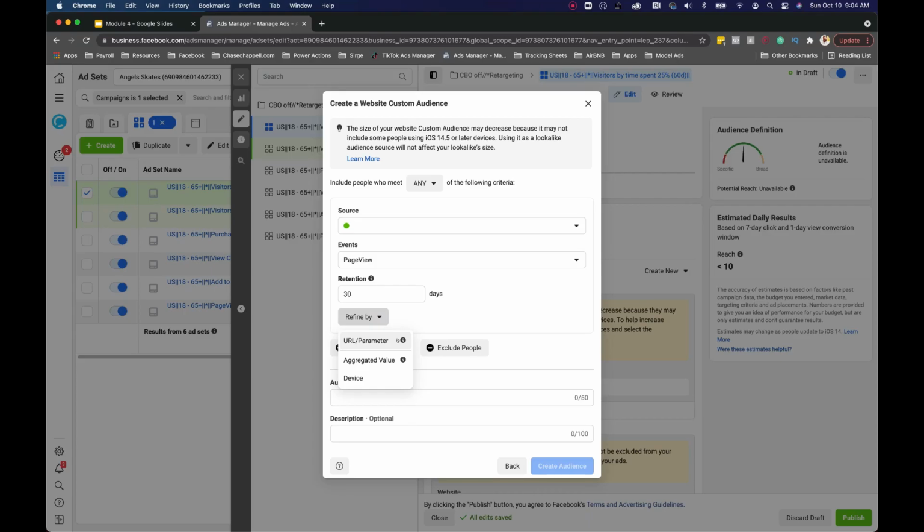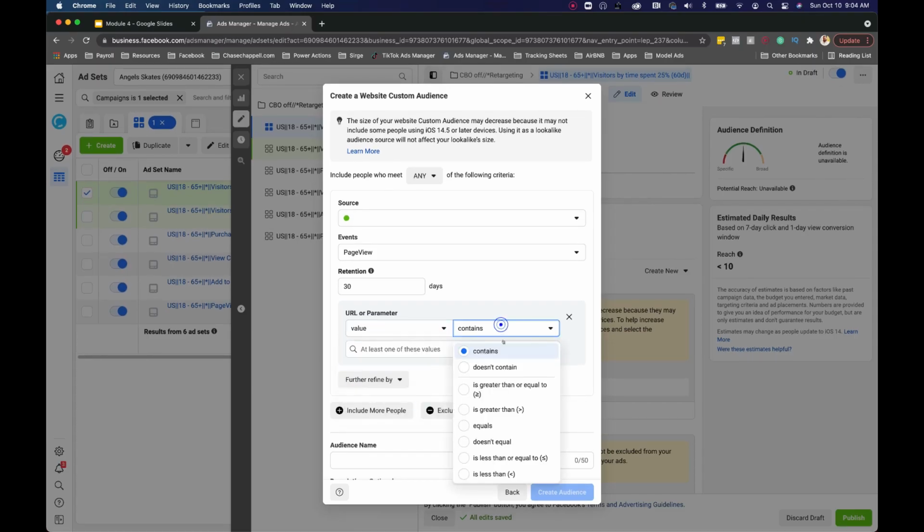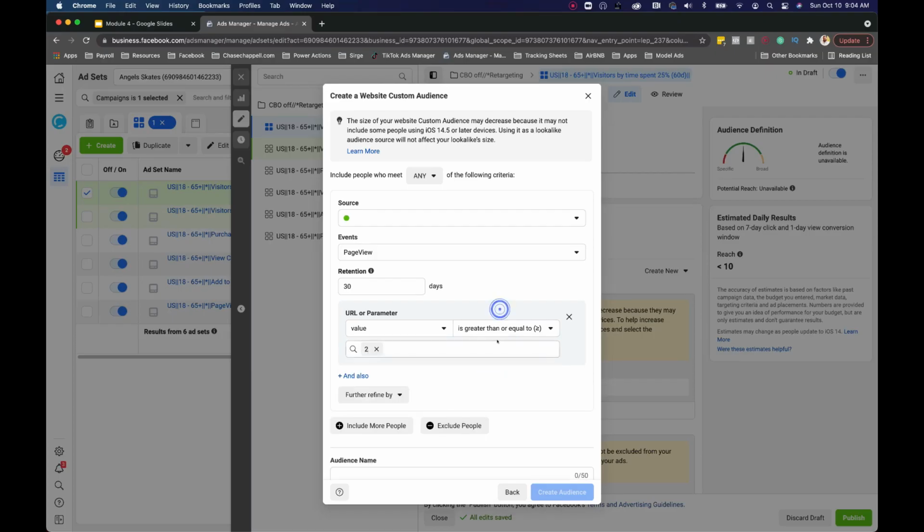In this case, you're going to do URL/parameter, and we're going to get pretty specific here, and we're going to say value is greater than or equal to 2. And essentially what that means is people who visited your site in the last 30 days, anybody who's visited 2 or more pages will be put into this audience. Now, if you're sending people to a product page and they load it and drop off, they won't be in this audience. If you send people to your product page and they add to cart and they go to the checkout page, that's 2 or more pages. They will be in this audience, making them more qualified.